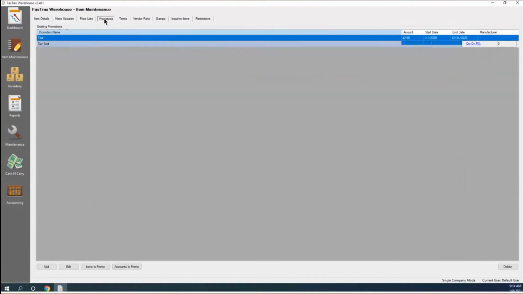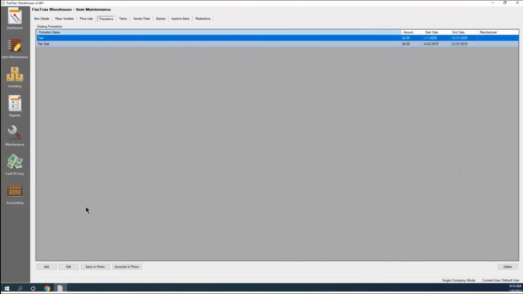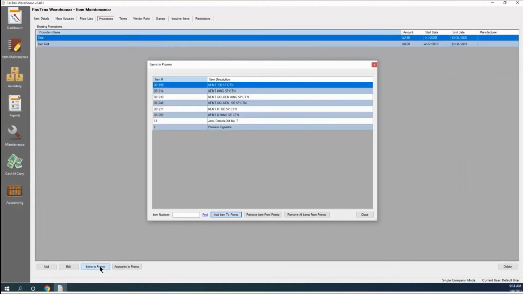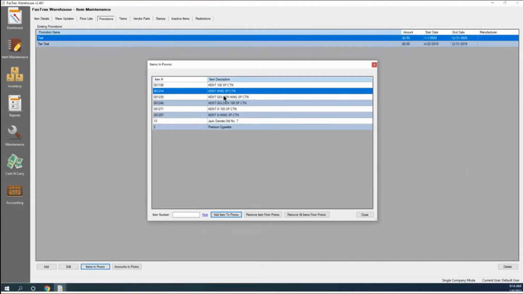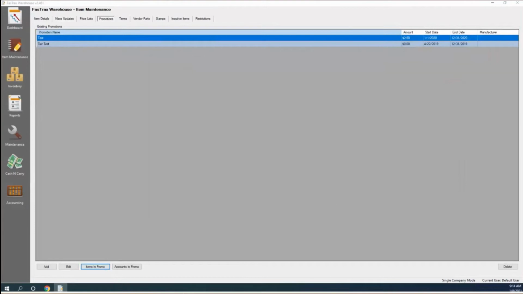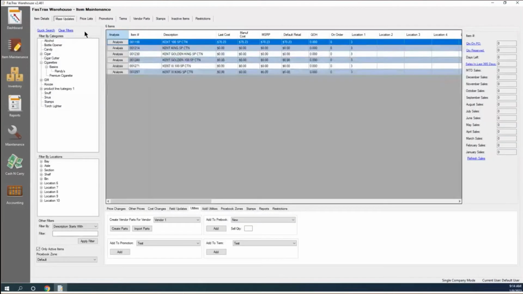So now if I go to my promotions, look at test, and look at my items in promo, as you can see, all these Kents that I just added are there. Again, this is the same way that we would add it to any terms that we would have. Pre-books will work the same way.